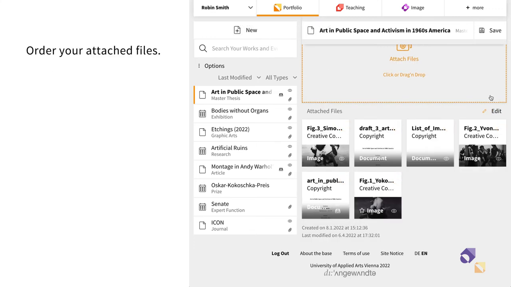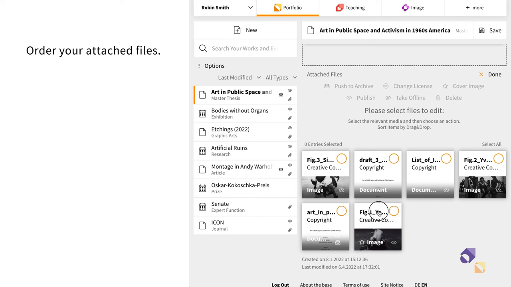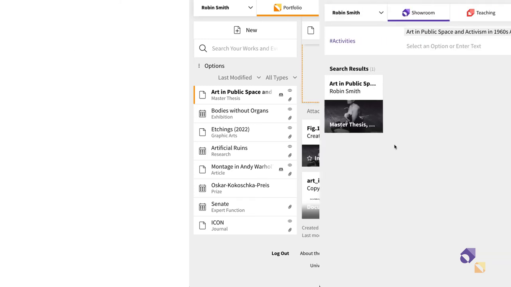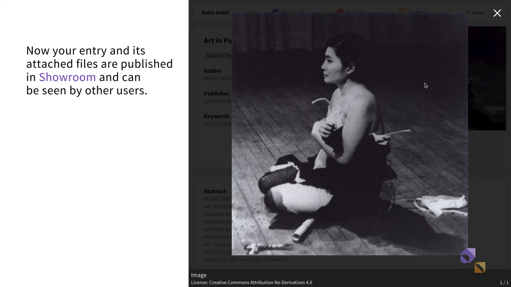You can decide the order in which your attached files are shown in Showroom. In Portfolio, click on Edit and drag and drop your files until the wished order is achieved. In this case, to keep things clear, images are ordered according to the citation in your text. In Showroom, attached files are shown in numbered order, so keeping it consistent is useful. Your entry is now visible to others in Showroom, together with its attached files.